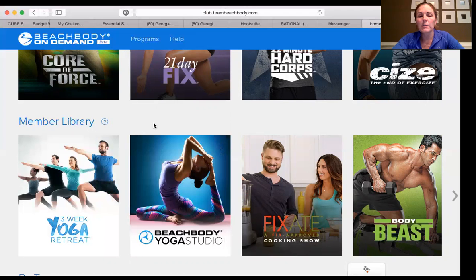This right here, the Beachbody Yoga Studio, basically they've taken all the yoga programs from every little program they've done, like one here and one there, and put them all in one place. And then also the trainers from 3-week yoga retreat have done some additional programs that they put in the Beachbody Yoga Studio. So some of my favorite ones in there, I run a lot, and Ted is also a runner, so he's got some really great yoga for runners, for stretching and things like that.